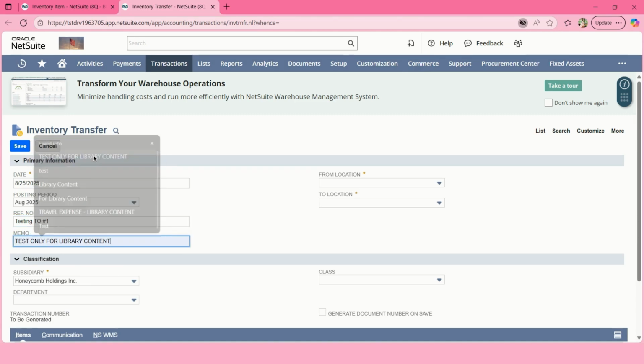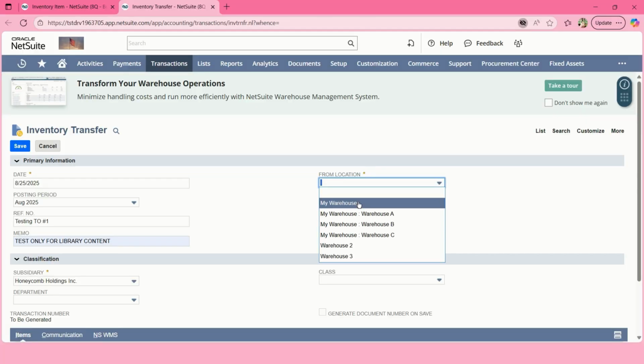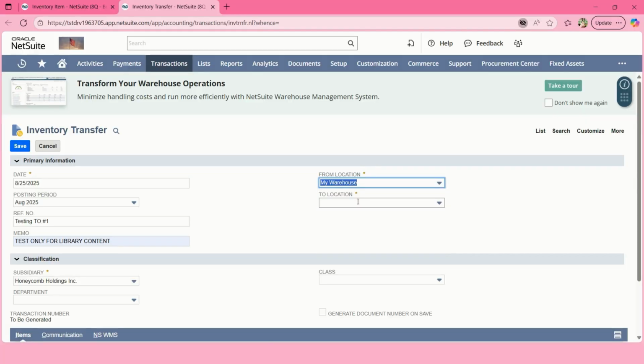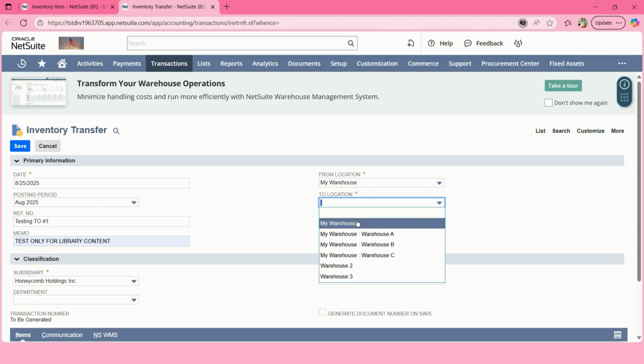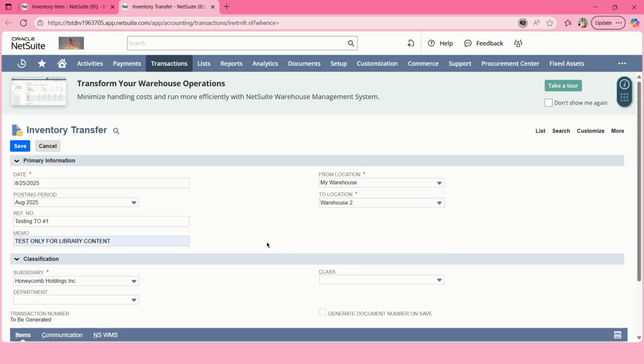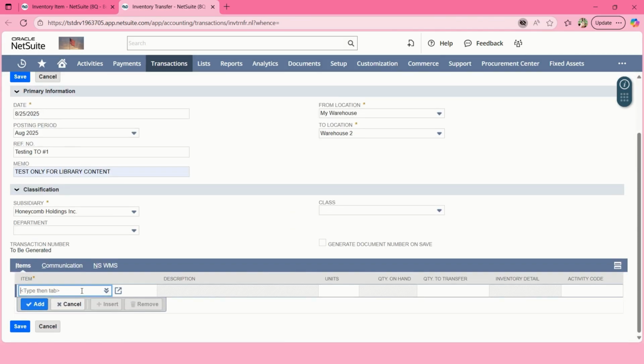Memo: add notes or explanations about the transfer. Choose the location where stock is coming from, and choose the location where stock is being moved to. Next is to add the items.